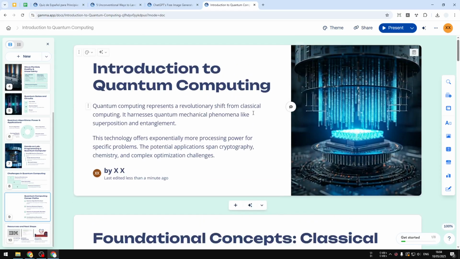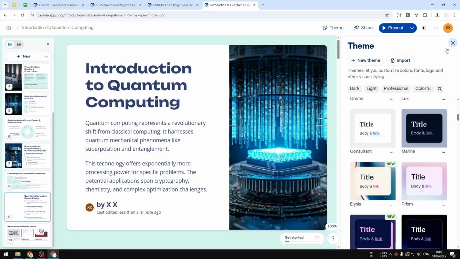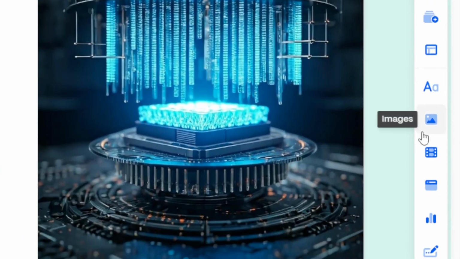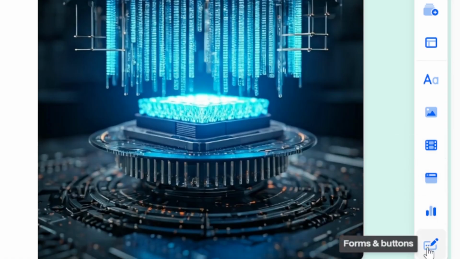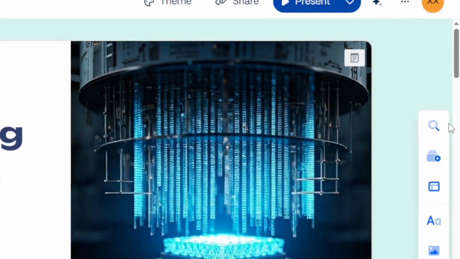But that's basically it. And of course, there are many things that you can do. You can always change the theme, change the color of the presentation. You can also do some editing, insert more elements into the presentation. You can look at this section on the right side of the screen. There are many things that you can add into the slide. And I'm not going to cover all of that in this video. It's going to make the video too long.